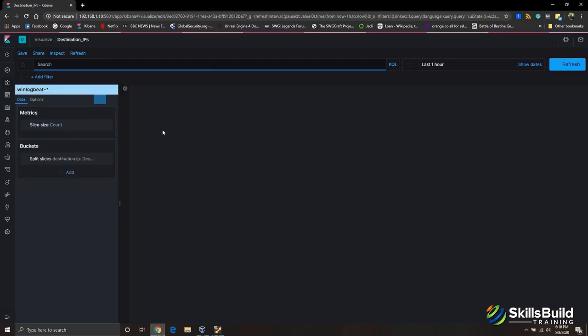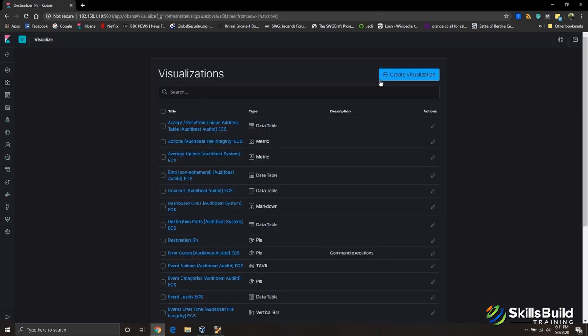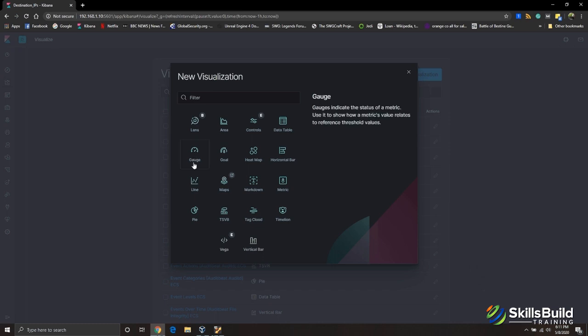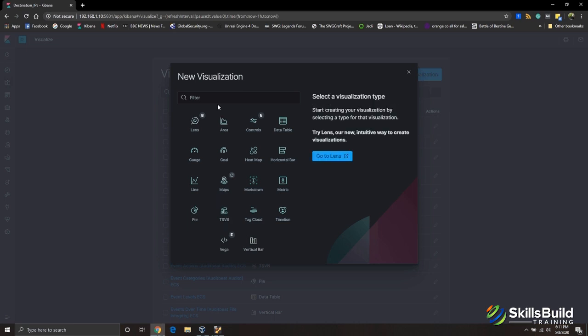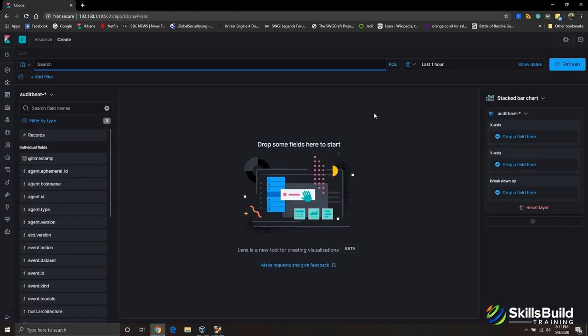So again, the process: you go to visualizations and then you tell it that you want to create a new one. And then you can go from there. They have all sorts of different types. You can make gauges, data tables, heat maps, which really come in handy. There's also a tool called Lens. Let me show you this real fast.